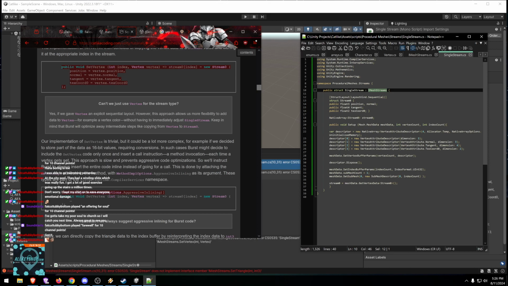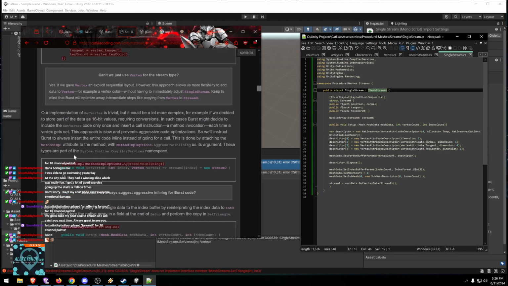This approach is slow and prevents aggressive code optimizations. So we instruct Burst to always insert the entire code inline instead of going for a call. This is done by attaching the MethodImpl attribute to the method, with MethodImplOptions.AggressiveInlining as its argument. Step is part of the System.Runtime.CompilerServices namespace.